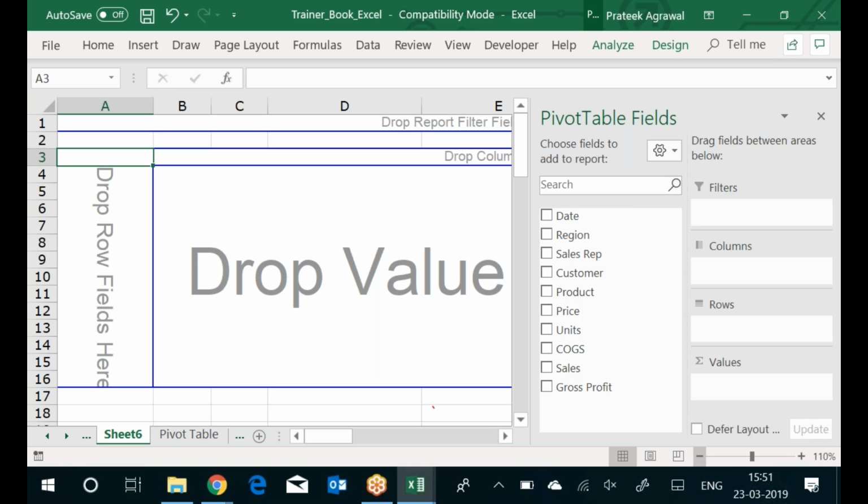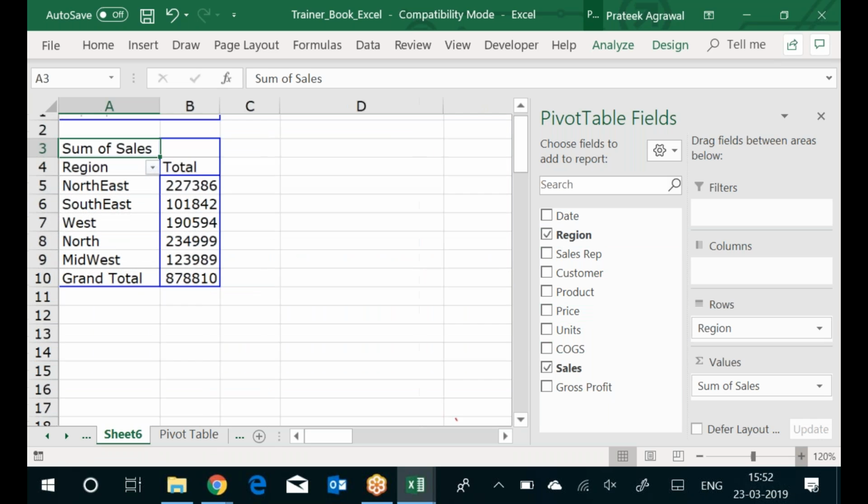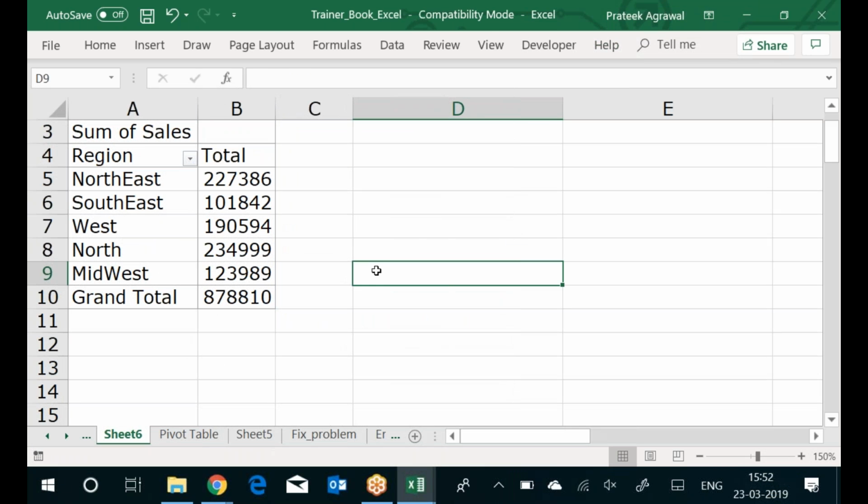Let's say we want region-wise sales. Region-wise sales. How do I create it? Who wants to help? Region-wise sales. In row field, I want to drop the region and value in this. This is my region-wise total sales.